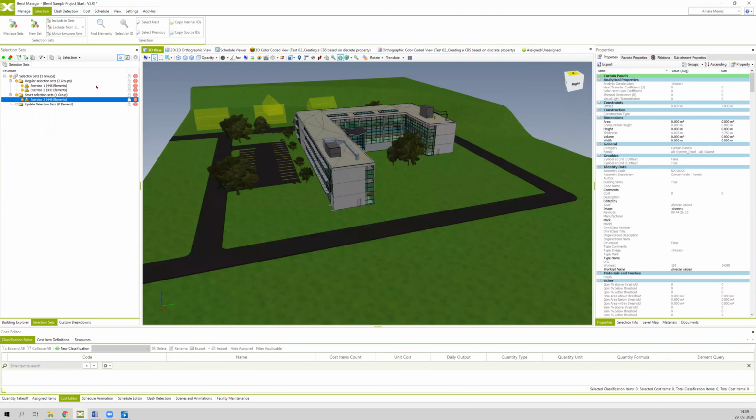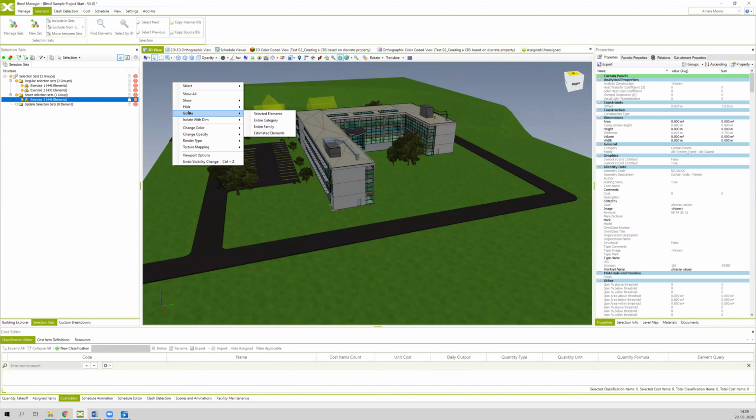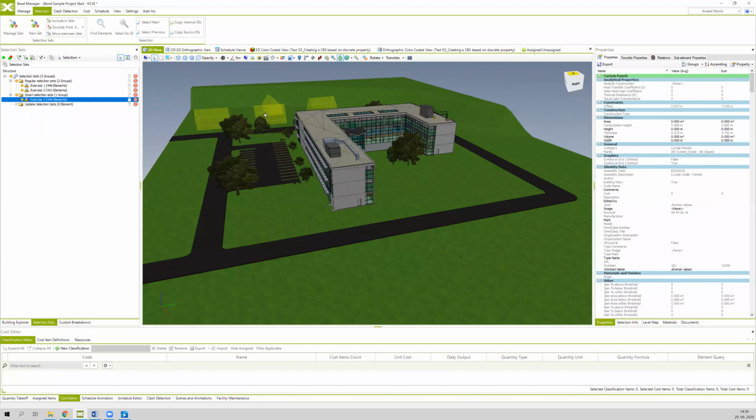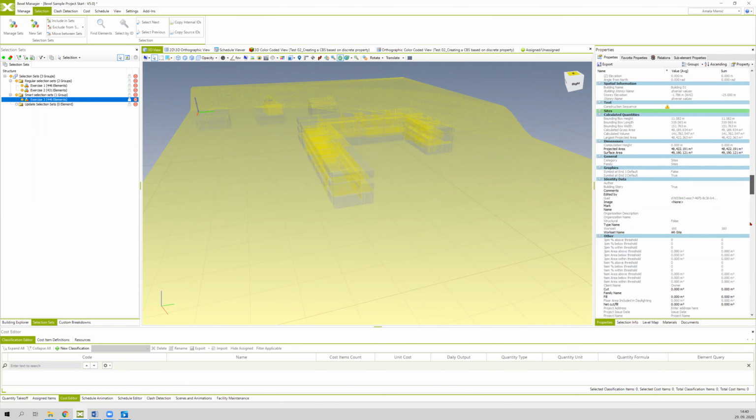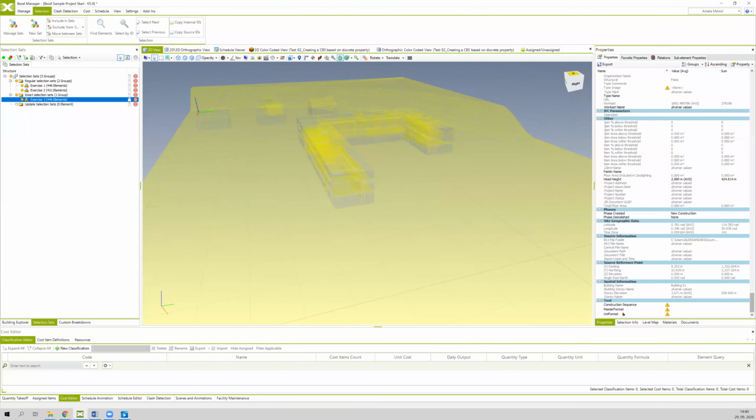You can review those elements in the viewport by right-clicking in the empty space and choosing the option Isolate and then Selected Elements within the contextual menu. You can also view the values of those properties within the properties palette. As you click on it, you will see that the value for the master format is not defined.